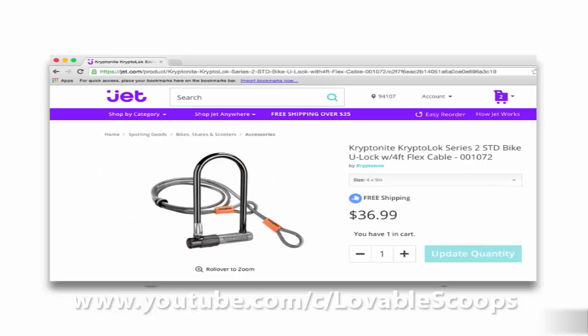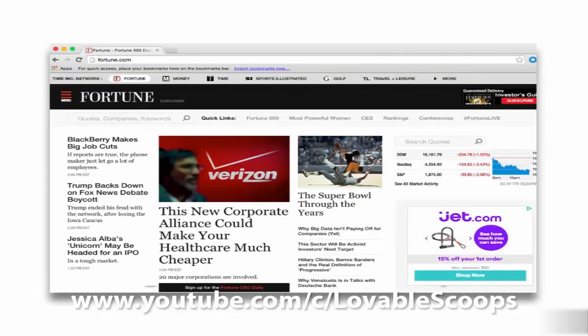So recently I've been looking at different bike locks across different websites. And on Jet.com a couple of days ago, I actually looked at this product which looked pretty cool. But at first I thought it was a little bit expensive within my budget. So I just left the website without buying the product. And then I went over to Fortune.com to check out some articles.